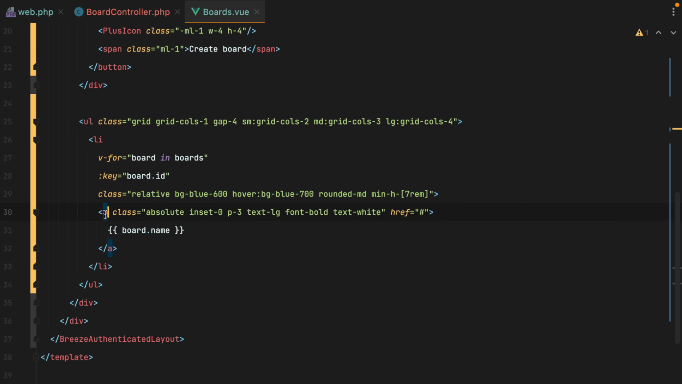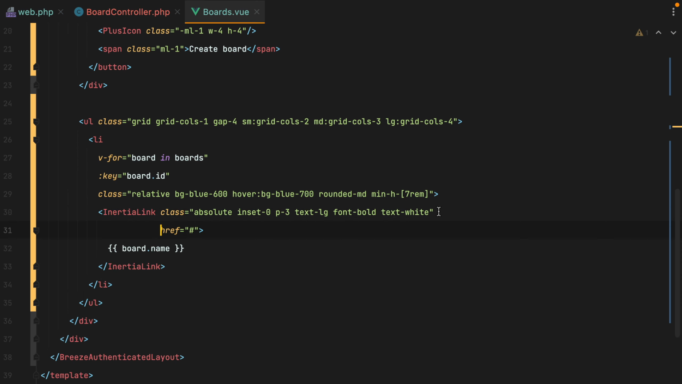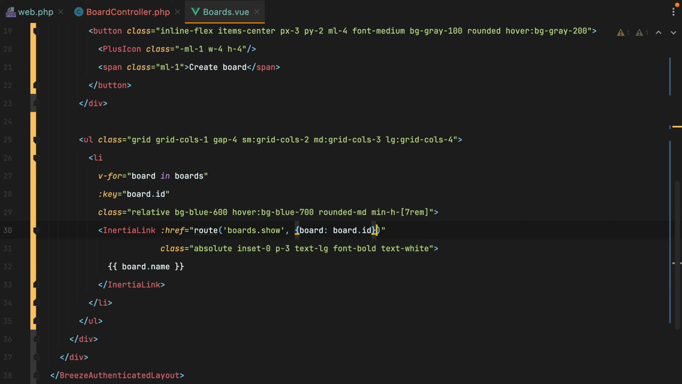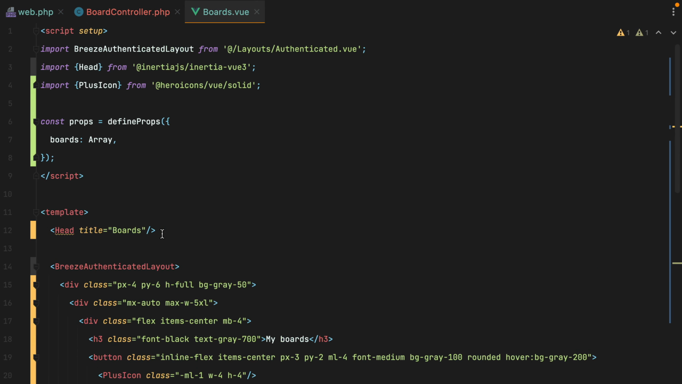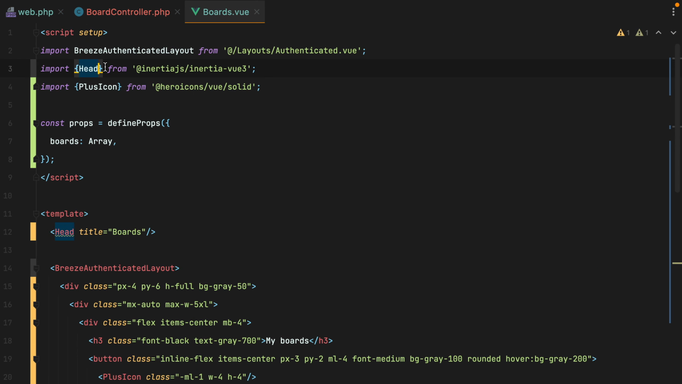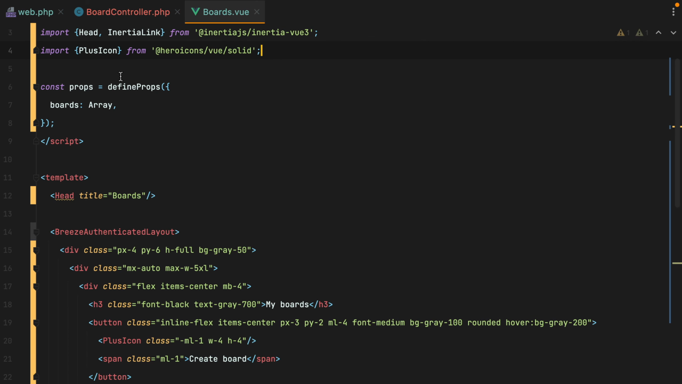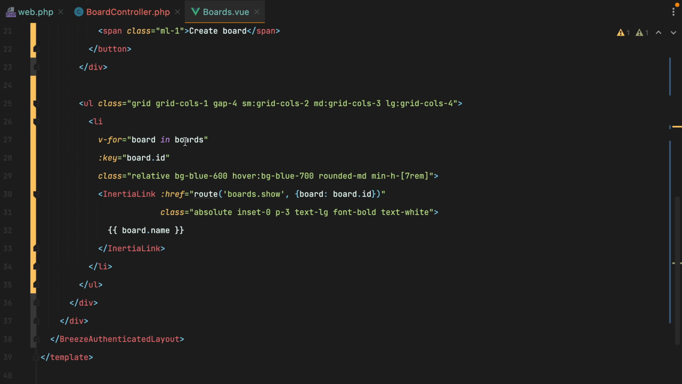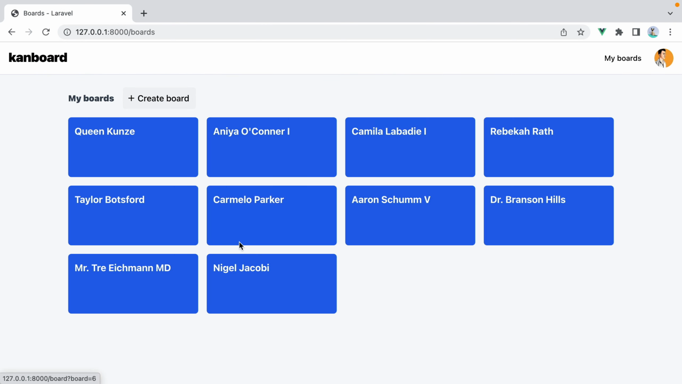And let's also replace the anchor tag with an Inertia Link. For the href, we'll do route boards.show and we'll pass it the board ID. Let's make sure the Inertia Link component is imported from inertia-vue3. And I think we're done. Let's check out the browser, refresh, and here they are.